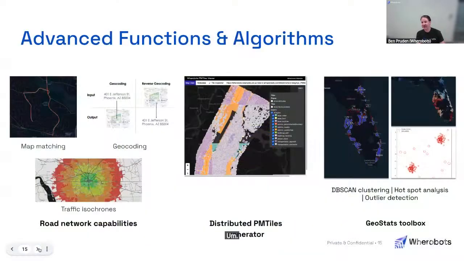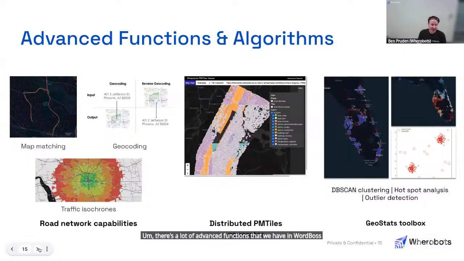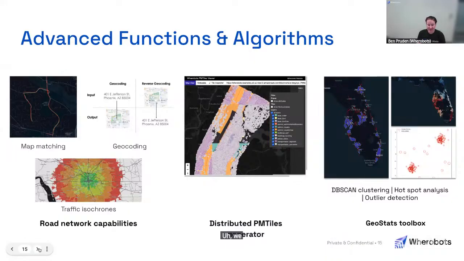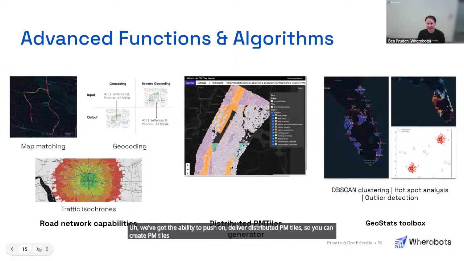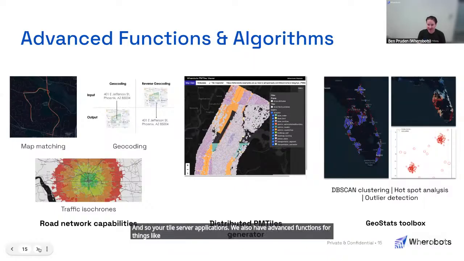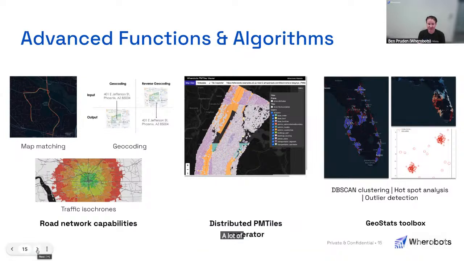There's a lot of advanced functions that we have in Wherobots as well. We'll show you today map matching with GPS traces and GPS device signals. You can also do things like geocoding and traffic isochrones. We've got the ability to deliver distributed PM tiles, so you can create PM tiles as a data product and serve those out into your tile server applications. We also have advanced functions for things like DB scan, hotspot analysis, outlier detection. So a lot of rich functions that really help you answer questions about the physical world.